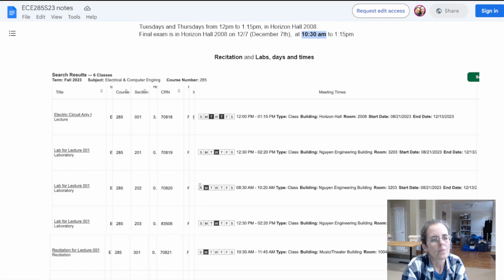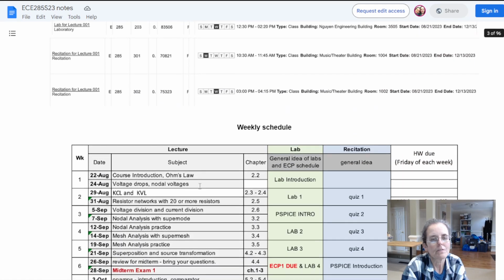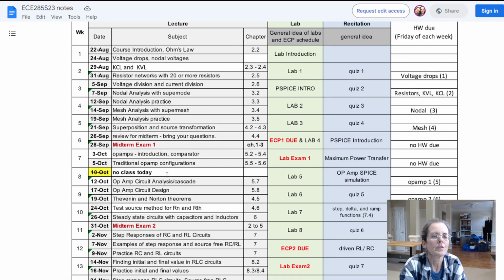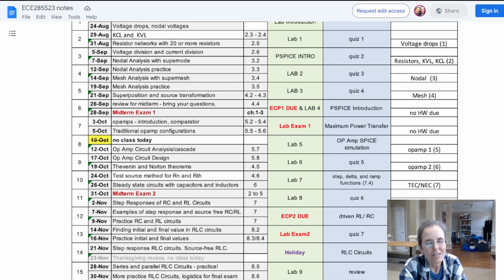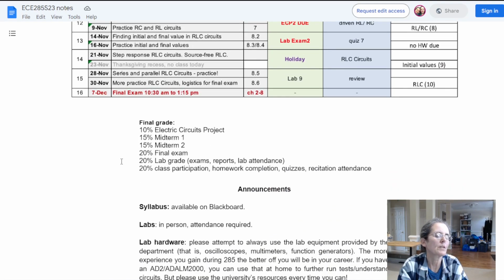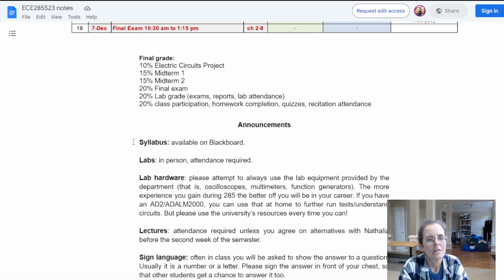So these are other labs and recitations associated with 285. And here's the weekly schedule that I am planning on following. I usually bring a printed copy of this weekly schedule, and I mark off what we're doing each day so that not only you know where we are, but also I keep track of not falling too much behind. I don't think I usually fall behind, but here's how your final grade will be calculated.